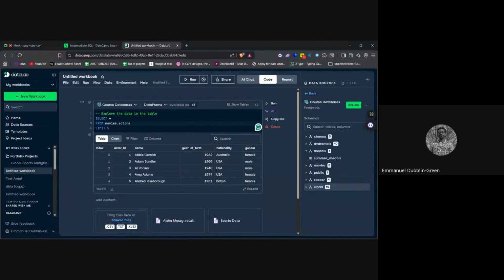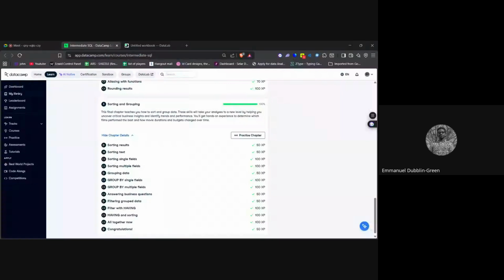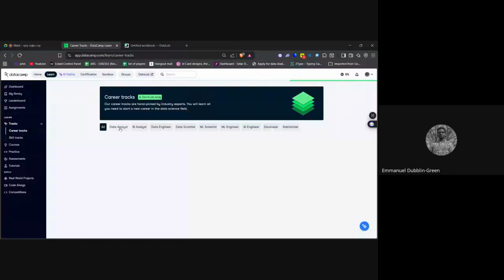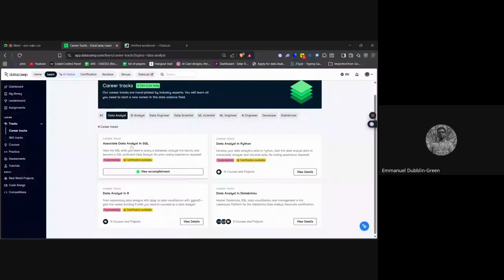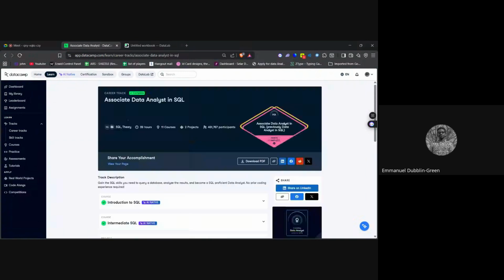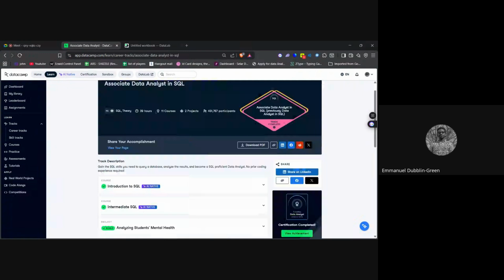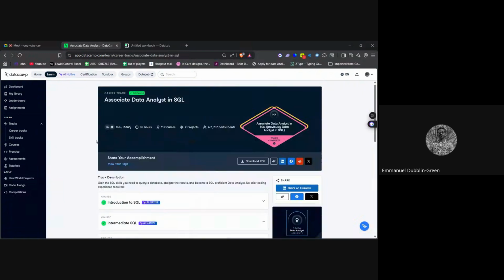So all you have to do is just continue the data analytics career track on DataLab. That's this one, let me show you. Just click on career tracks here by your left panel, and then filter for data analyst, and then click on associate data analyst in SQL. Click on that and then you enroll. Click on enroll and you continue. I've done it, so the enroll button is no longer here for me. So enroll and continue the track while we try to sort that out for your assignment.